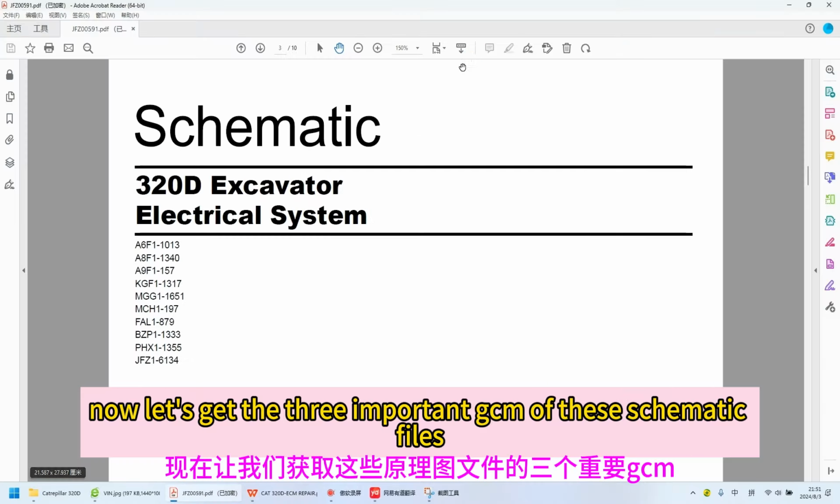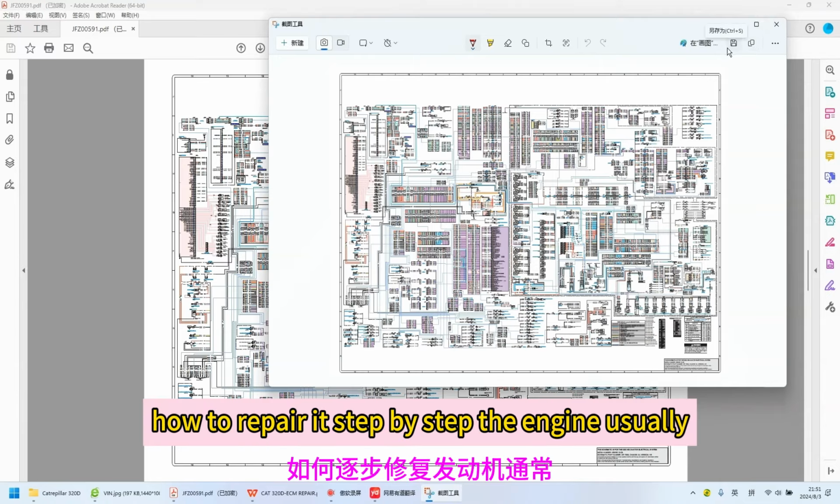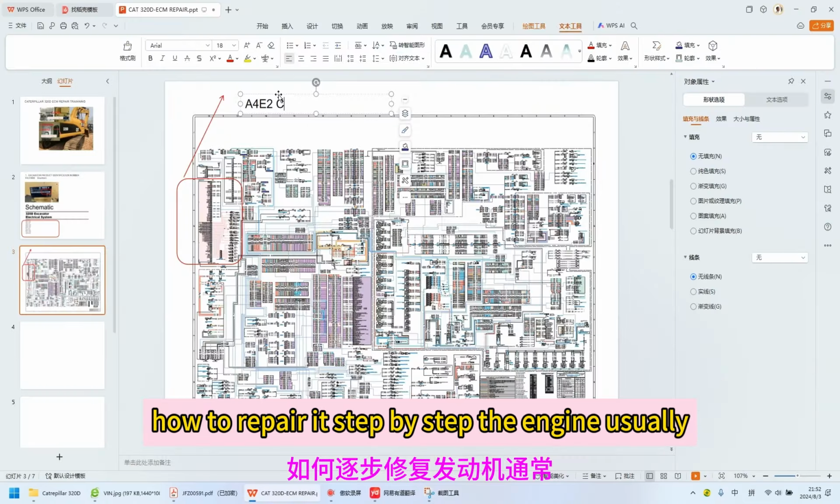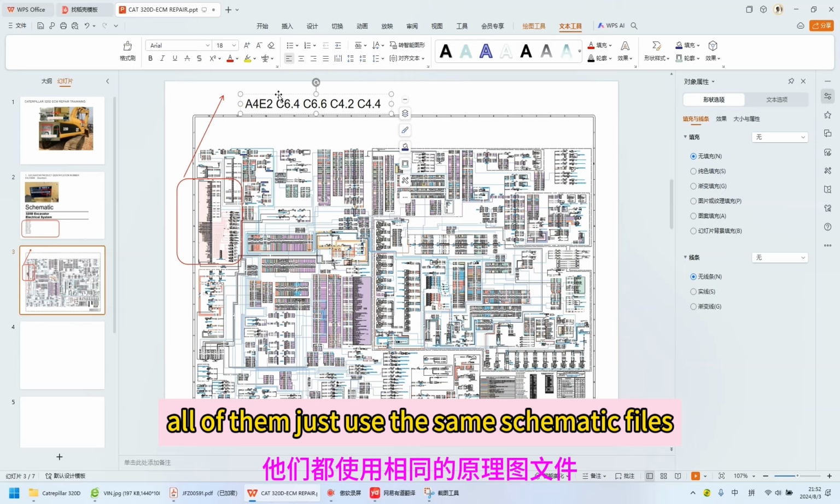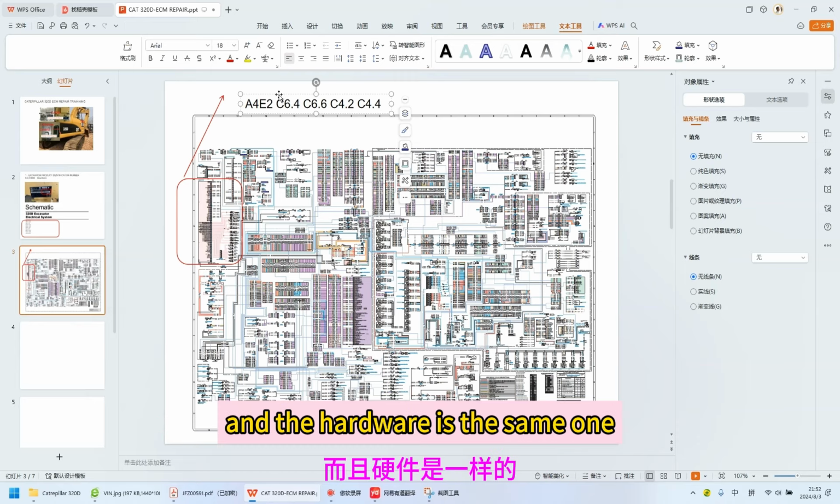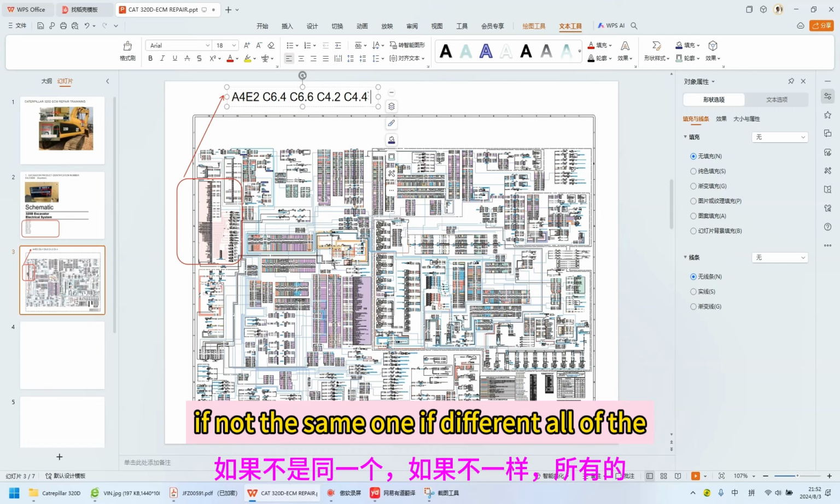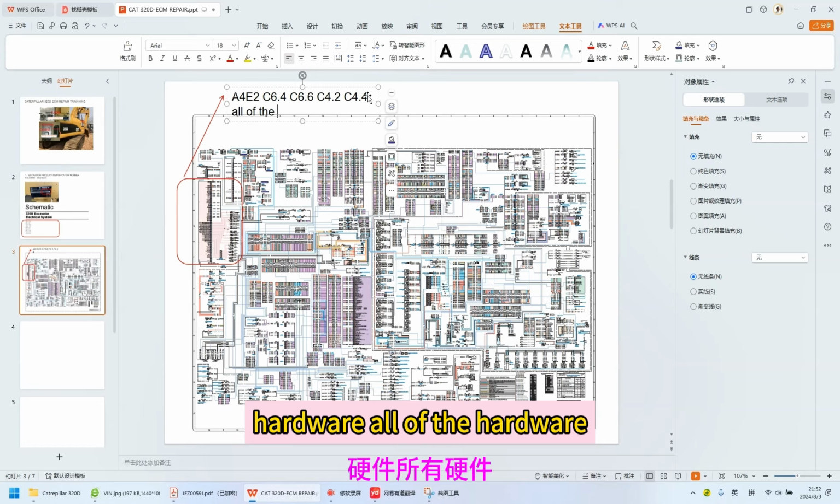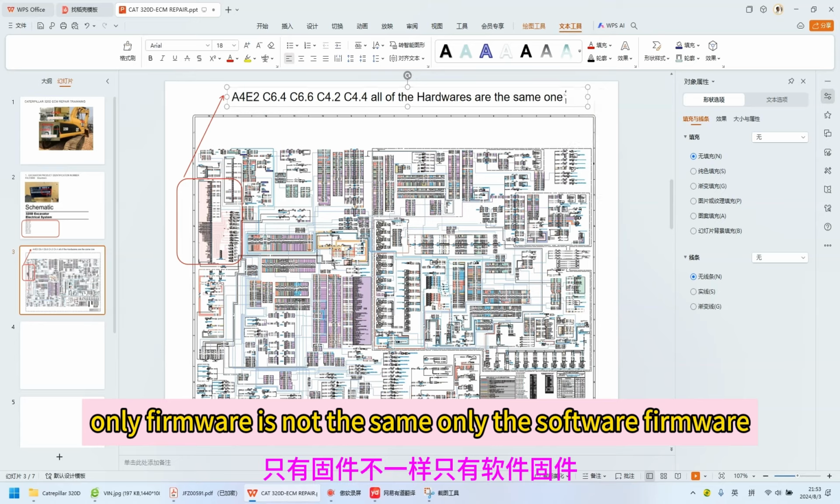Now let's get the 3 important ECM schematic files. We will show you how to repair it step by step. The engine is usually C6.4 and C6.6, also C4.4. All of them use the same schematic files, and the hardware is the same. Only the software, the firmware, is different.